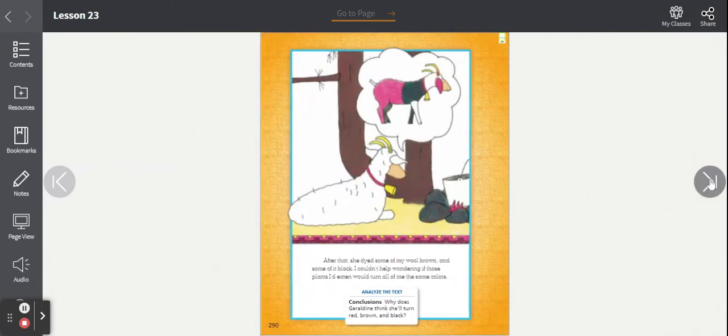After that, she dyed some of my wool brown and some of it black. I couldn't help wondering if those plants I'd eaten would turn all of me the same colors. Let's draw a conclusion. Why does Geraldine think she'll turn red, brown, and black?